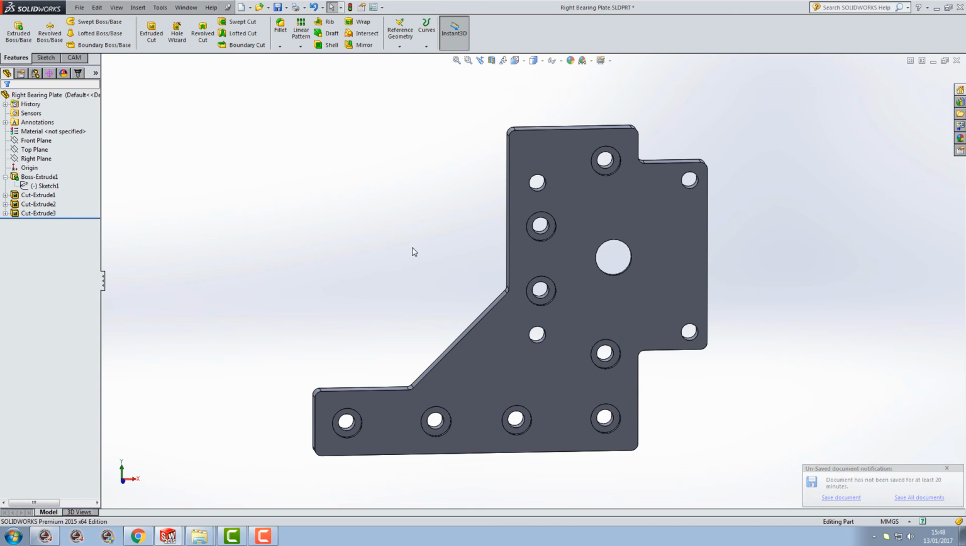So I'm going to go ahead and print all of these out now. I'm going to save all the files. So I've got a right bearing, left bearing, right stepper plate, left stepper plate, and I'm also going to save them out as STL files and run them through the 3D printer. So see you in a minute when they're printed.